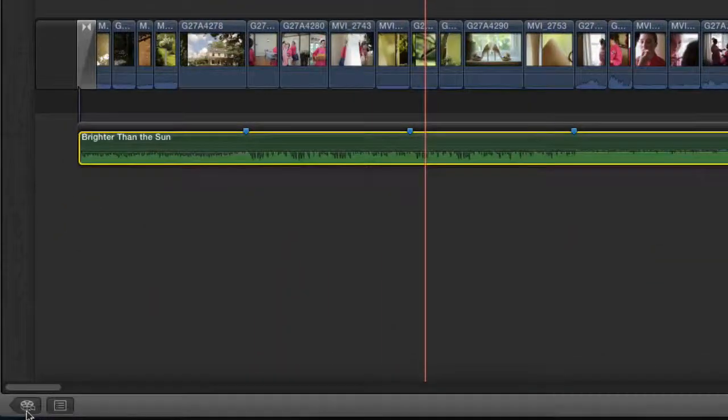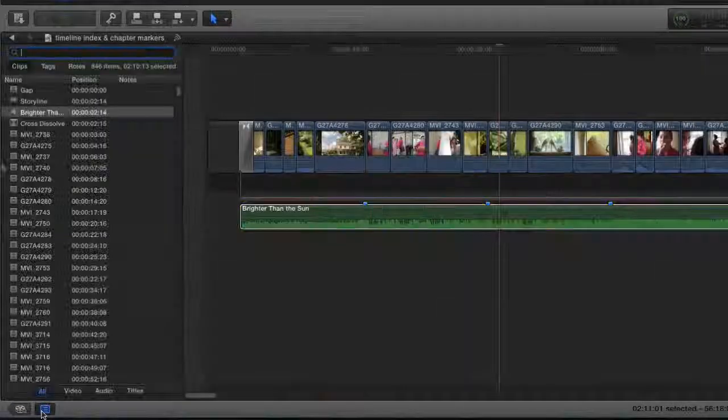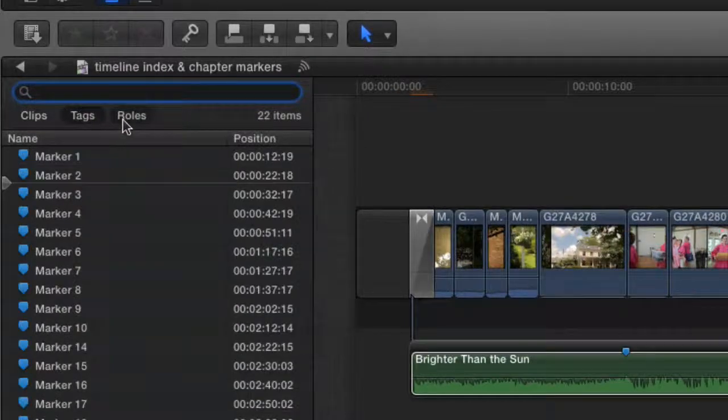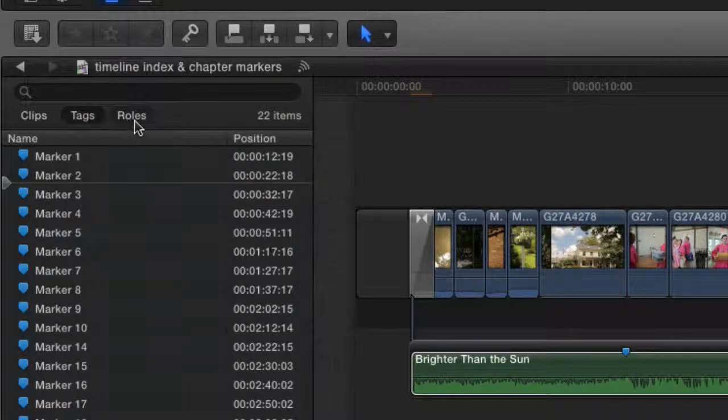The very bottom left of the screen, the first icon you're going to see here is the project library. Directly to the right of that, there's another icon, and it looks like a page icon. When you hover your cursor over it, it'll pop up and let you know: show or hide the timeline index. The keyboard shortcut is Shift-Command-2, or you can simply click it. Once you click it, you open up your timeline index, and it's comprised of three main tabs. There's the Clips tab, the Tags tab, and the Roles tab.